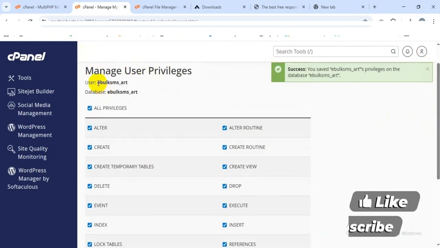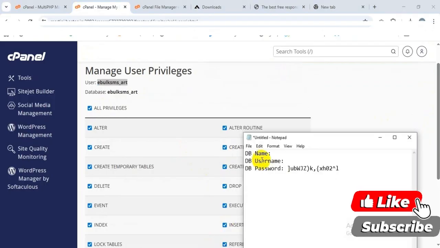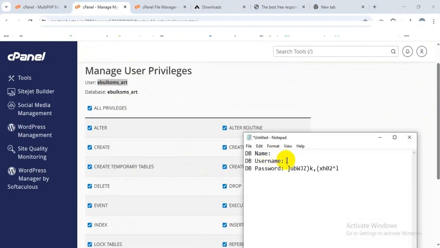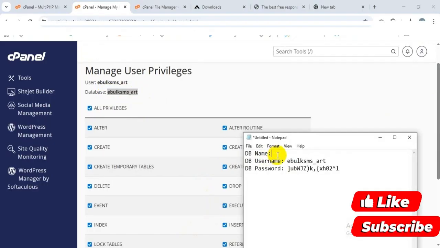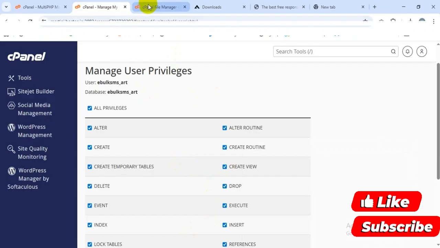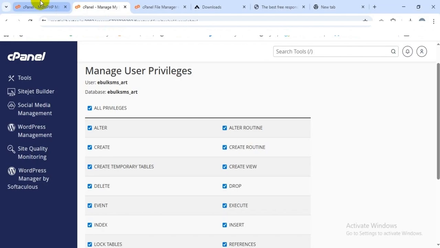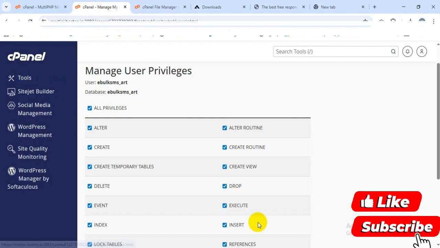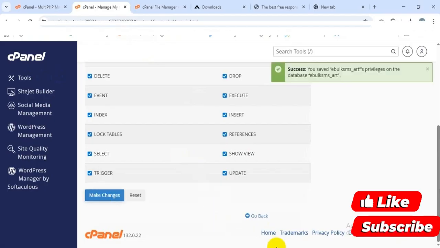The username is OKSMS art, and the same thing goes in the password, OKSMS art. Now we have it. So now the file is completed, and that has been done.